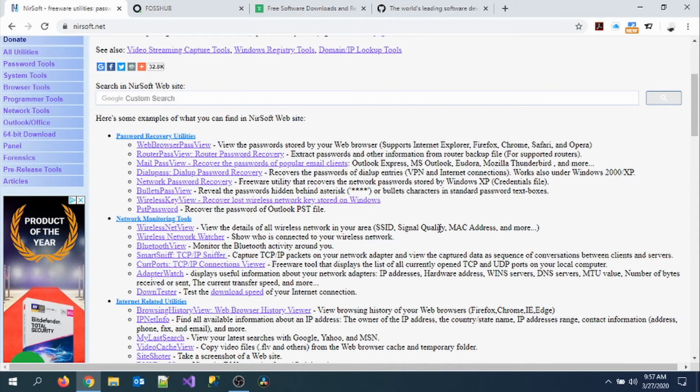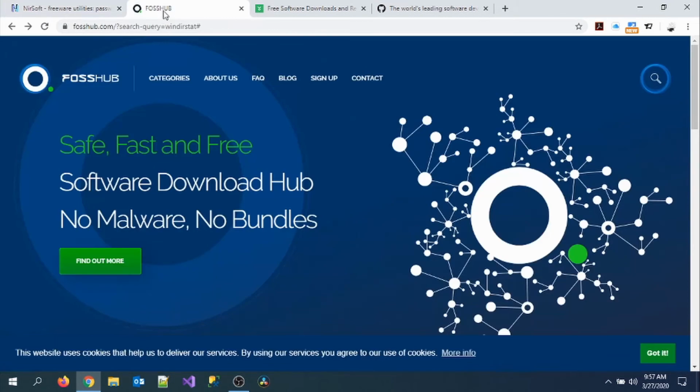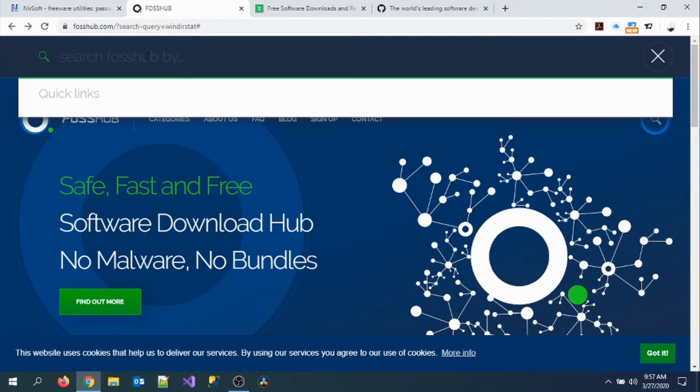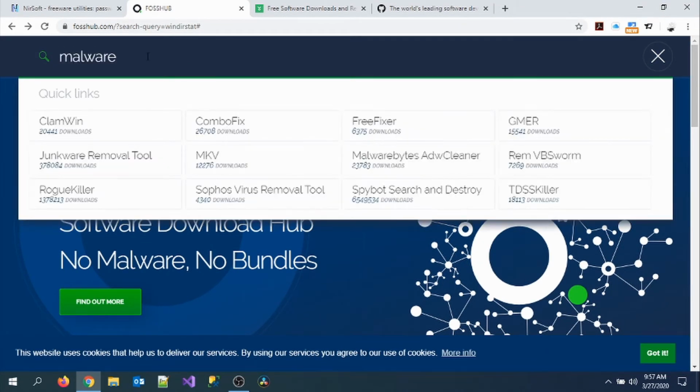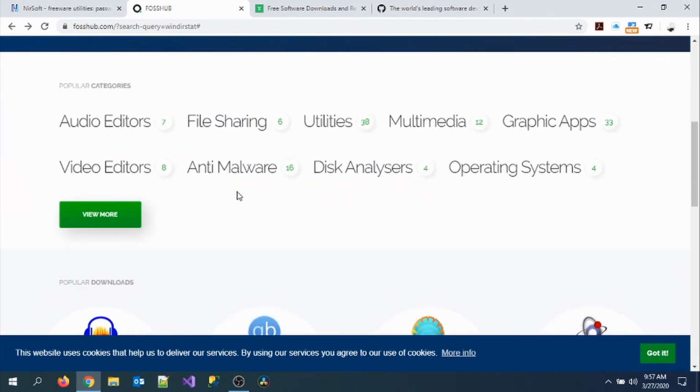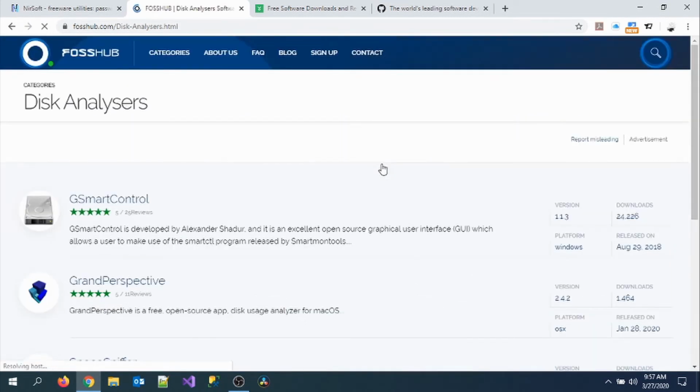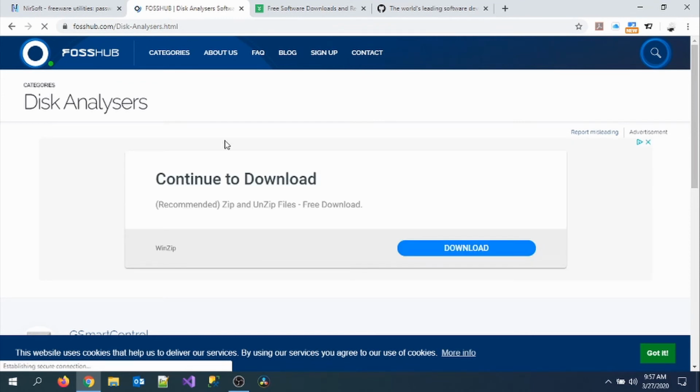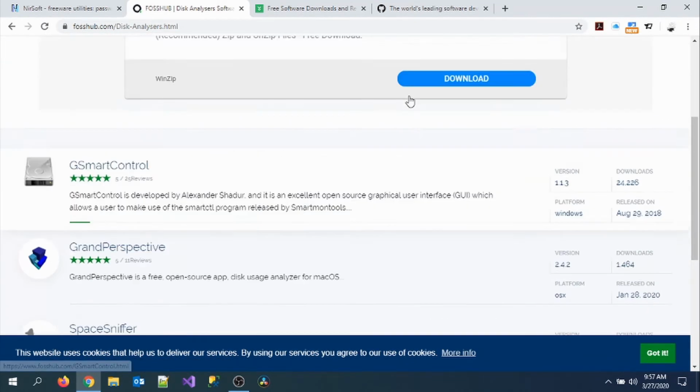Another good source to get free applications, free software tools like this is FossHub. This is another one of my favorites. For example, let's try Malwarebytes. Here we go. Malwarebytes and AdwCleaner, which is a good one. ComboFix is another good one. FossHub is a great place to go to get just free tools. Utilities, disk analyzer, for example. They got it all separated into different categories. That's the download page if you want.